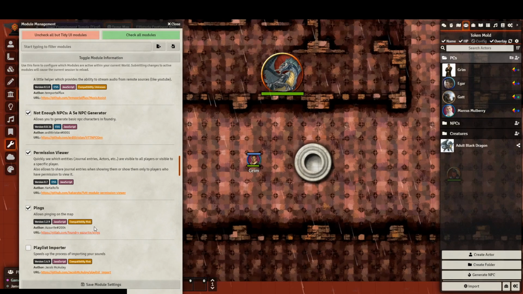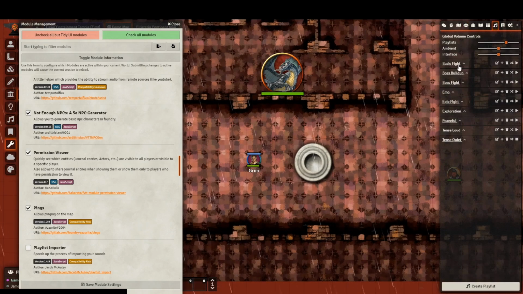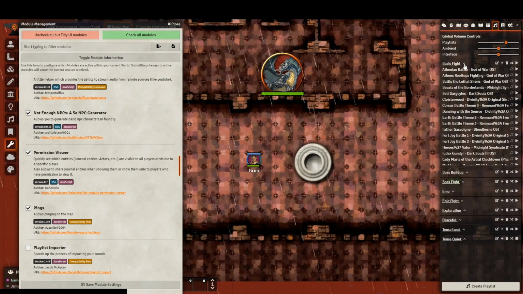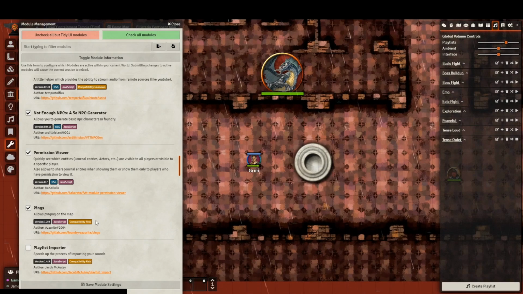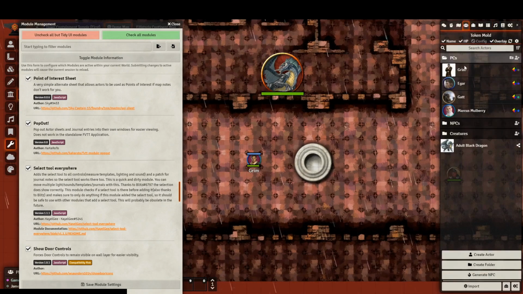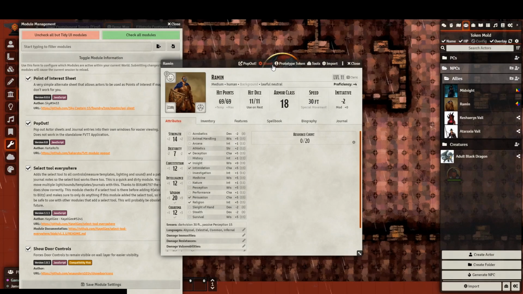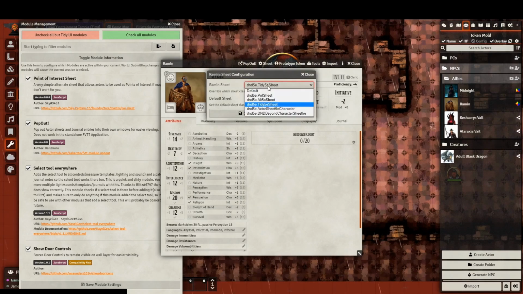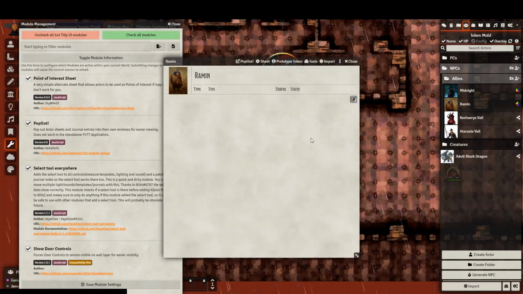The playlist importer is what I used for my playlist. Normally to get playlists working, you would have to manually add each and every song. But if you set up your directory structure a certain way and put the music files on your Foundry's file server, Playlist Importer will automatically do all of that for you. Point of interest sheet, that just allows you to make a token that is a point of interest. So yeah, the POI sheet lets you basically make a token that is nothing but text.